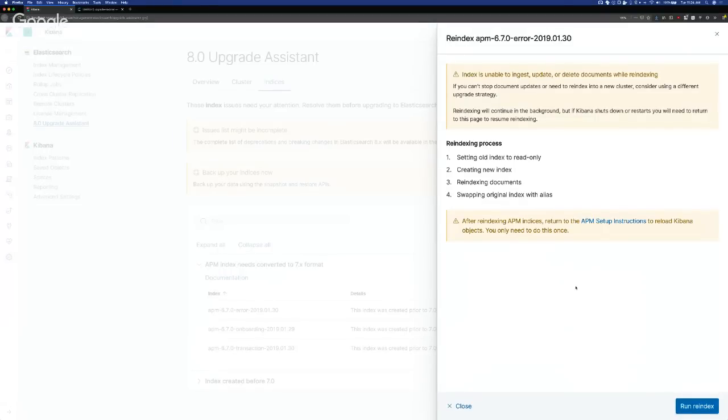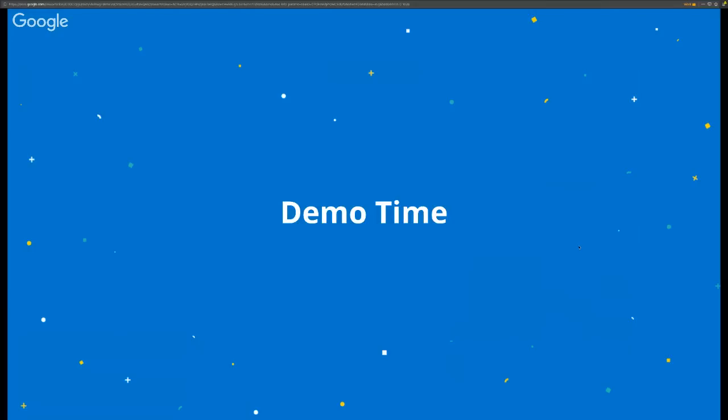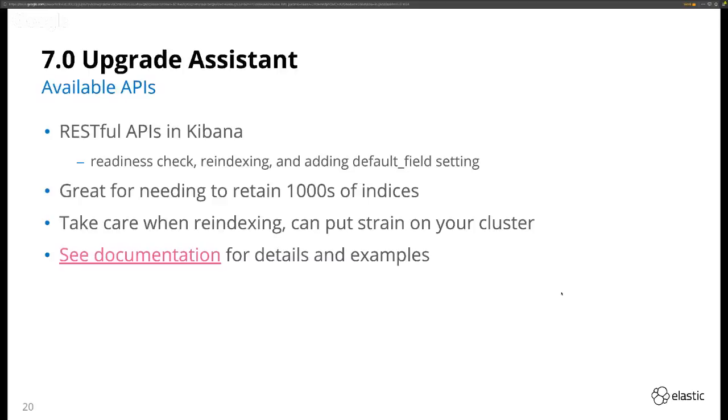So let's go back to the slides and take a look at some of the breaking changes that affect most people. We're not going to be able to cover all of them, but we will cover a few. Actually, before that, I do want to mention again, there are APIs available for checking the status of your deprecation warnings, doing reindexes, and adding that default field setting for indices with more than 1,024 mapped fields. These APIs are great if you're, once again, reindexing thousands or even just hundreds of indices. And we have documentation with examples about how to do that.